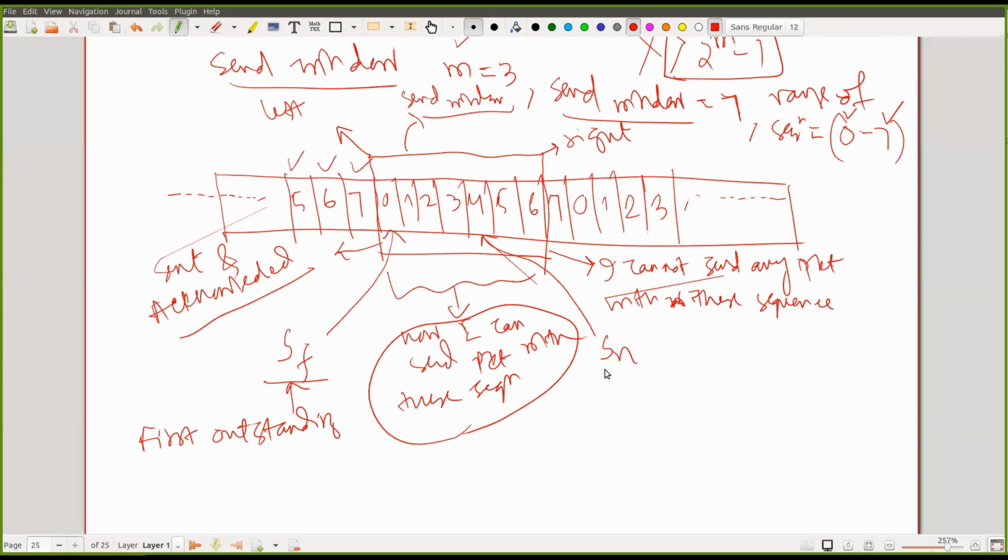SN means the next packet that can be sent at this moment. What does it mean? Suppose my SF is pointing to 0 and my SN is pointing to 4. What is the meaning of it? That means packet 0 is already sent, packet 1 is already sent, packet 2 is already sent, packet 3 is already sent. Now if I want to send a packet, I can send a packet next with the sequence number SN, that is sequence number 4. So whichever sequence number SN is pointing to, at this moment I can send a packet with that sequence number only, because all the previous sequence numbers I have already sent.